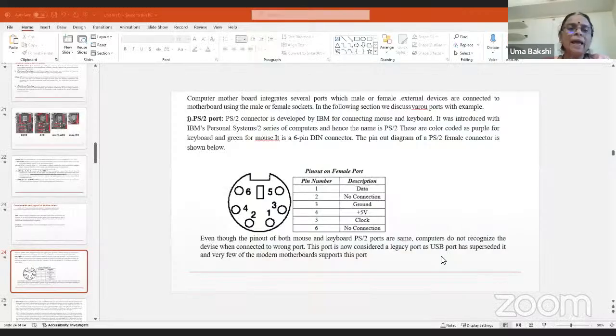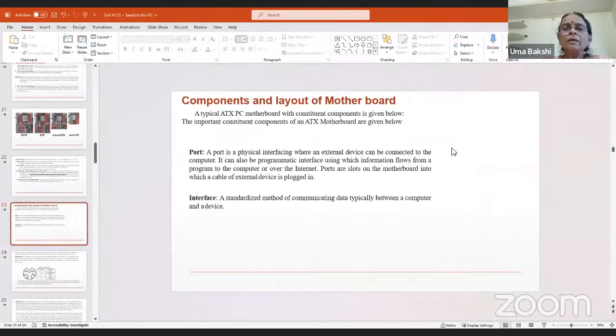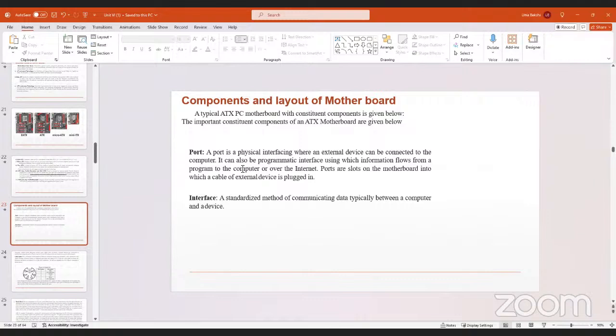So now we have the next one. Components and layout of motherboard. So a typical ATX PC motherboard with the constituent components are given below. The port, we call, port means where it is getting connected. So a port is a physical interfacing. Can you see the screen, all of you? Yes, ma'am.